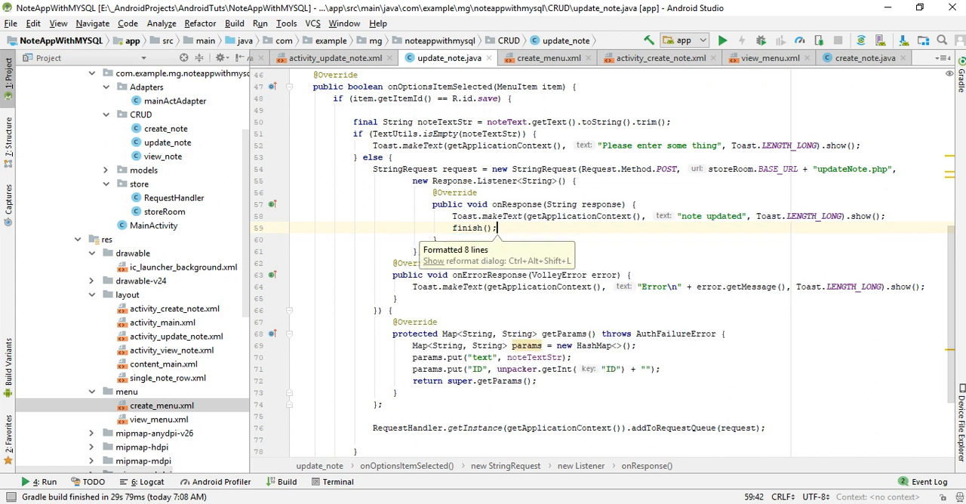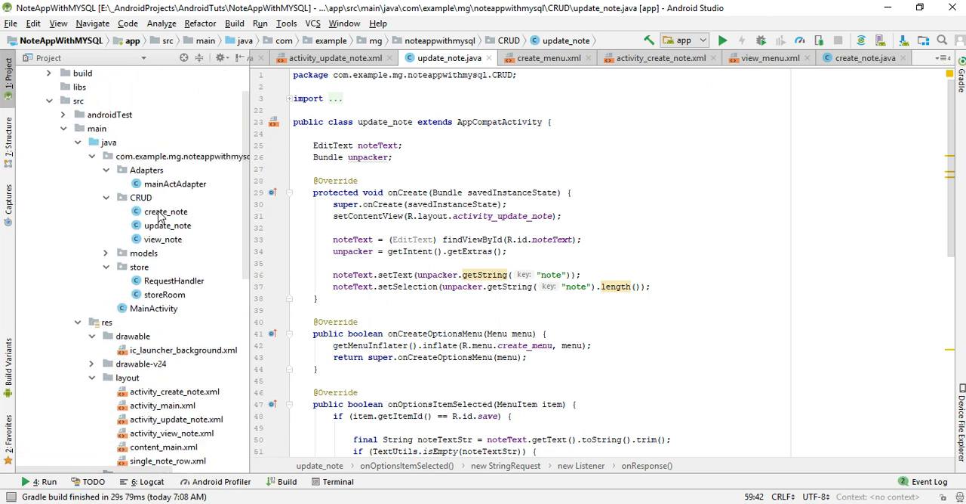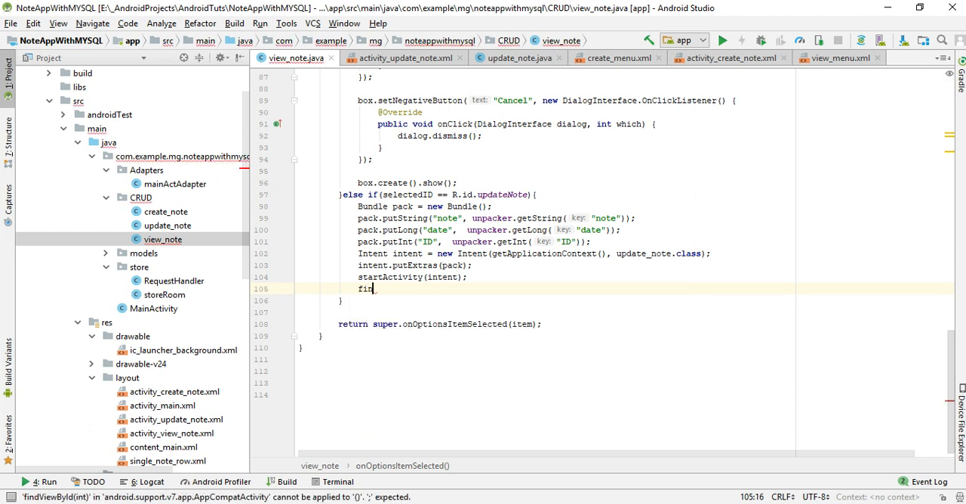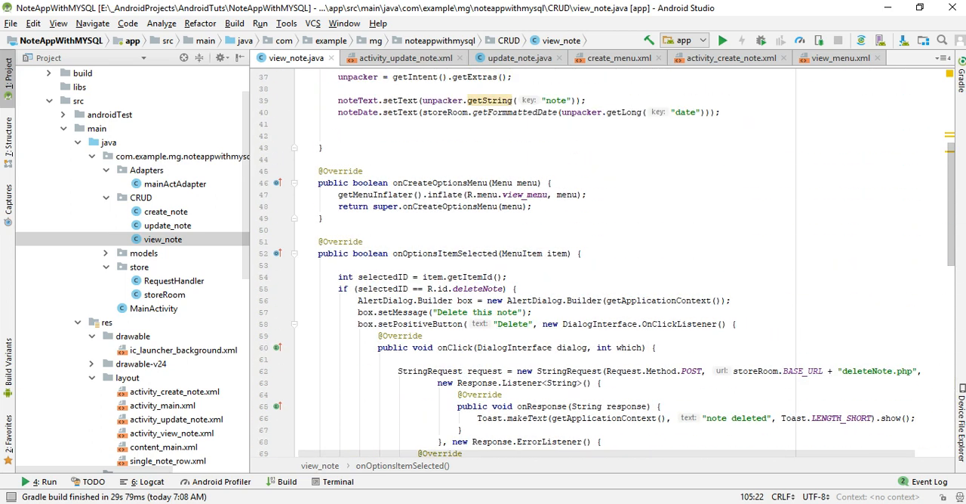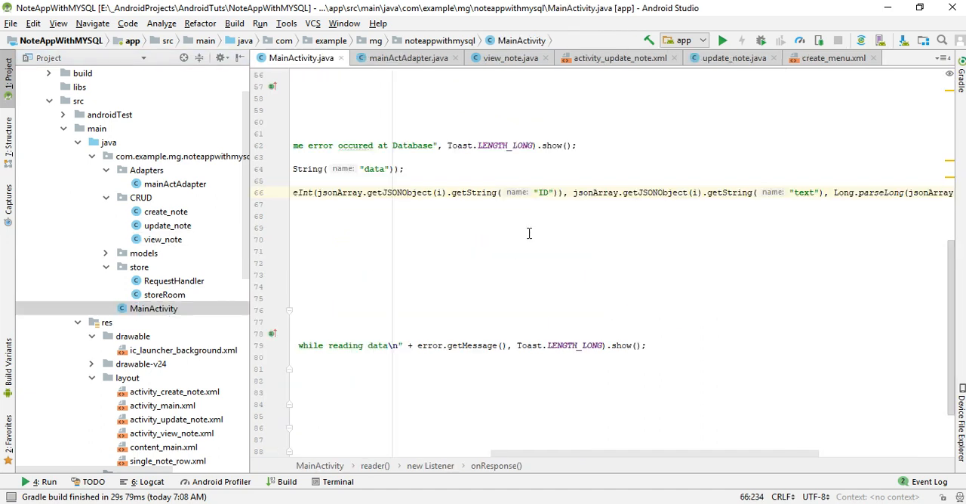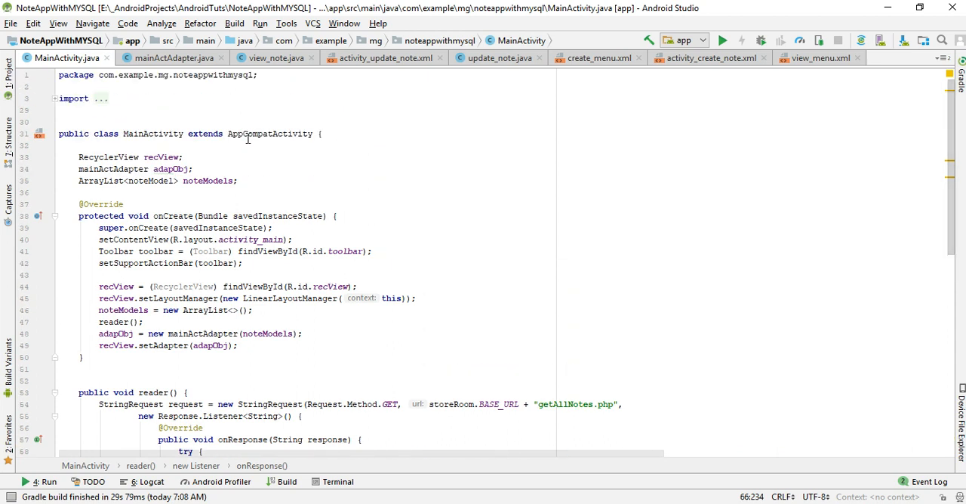And now in the view node activity, we have to change this view node to update node. Then we need to finish this activity from here. So we just need to finish this activity. Now within this main activity, let's try the application now.